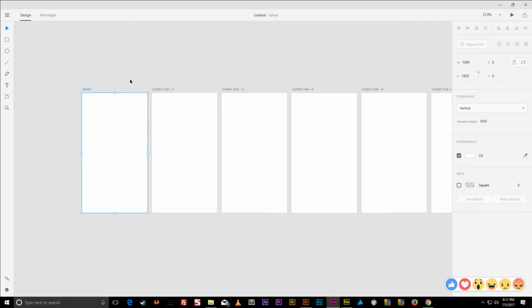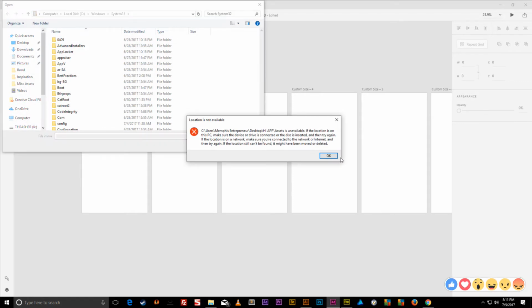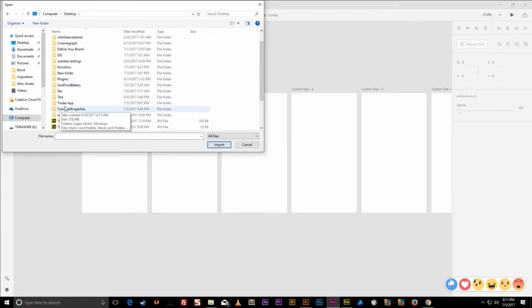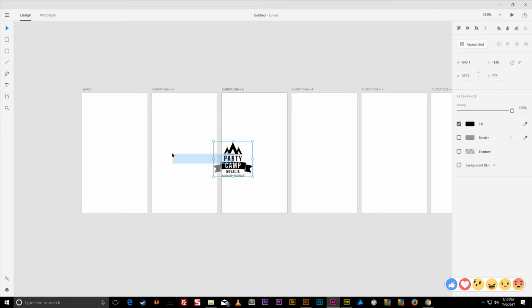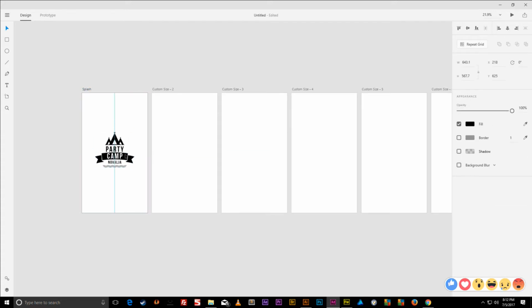All right, so this is the loading screen basically. I'll go over to our hamburger icon, and I'll hit Control Shift I, or I'll just click on Import. We're going to find our folder from the desktop, which we named Tinder app, assets, vectors, and we're going to find our logo that we saved from Adobe Illustrator as an SVG. We're going to move this over to our first splash screen, and make sure that splash screen is selected. So I want this to be centered horizontally and vertically.